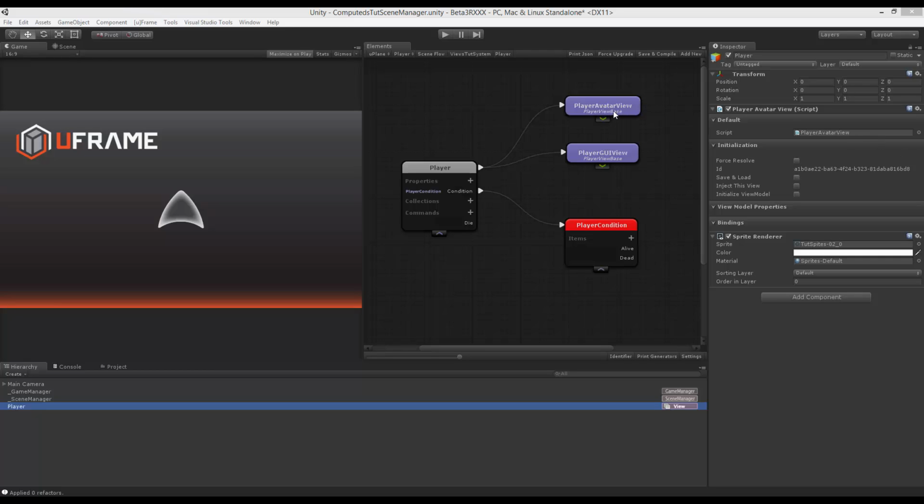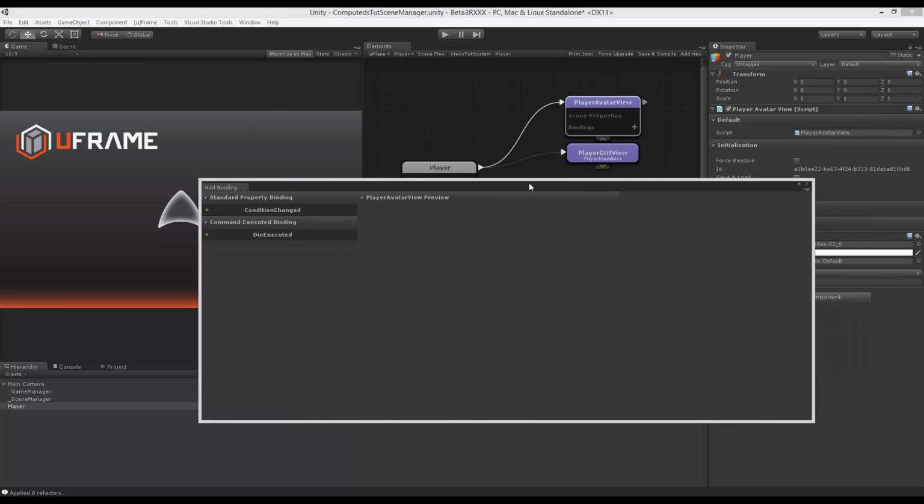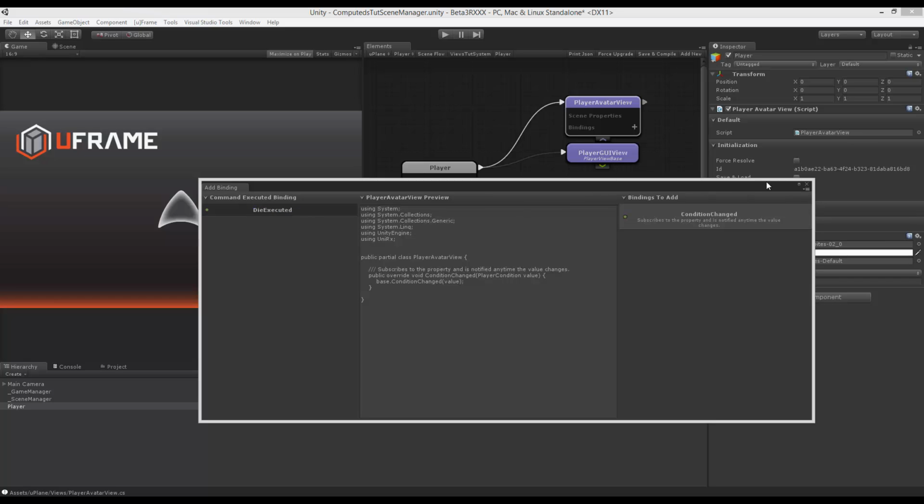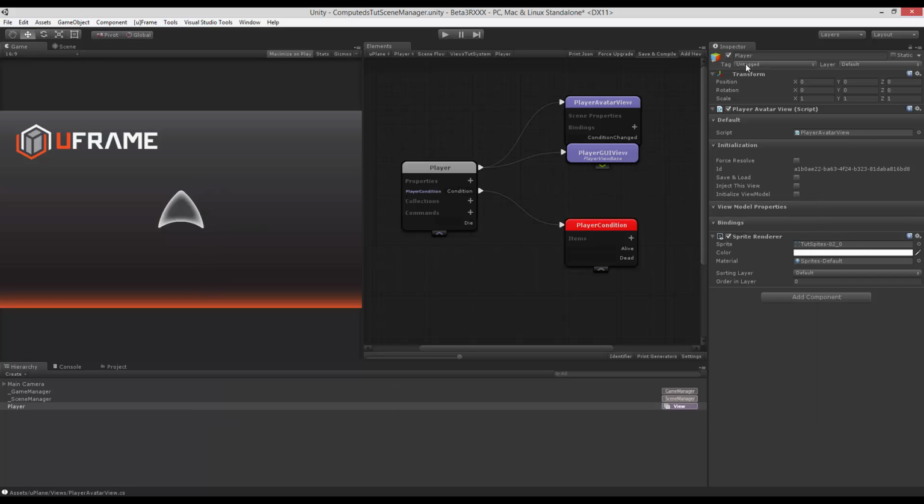If you have a view defined and you expand it, you will see a bindings add button. If you click this, you will get a list of all the available bindings. You can bind to any property, collection, or command of your view model in all the different ways. For example, standard property binding only generates a simple handler to handle the change of a certain property. Let's add this one, and save and compile.